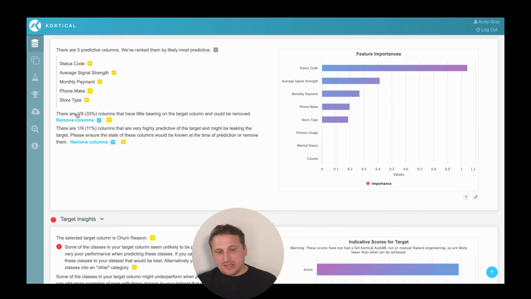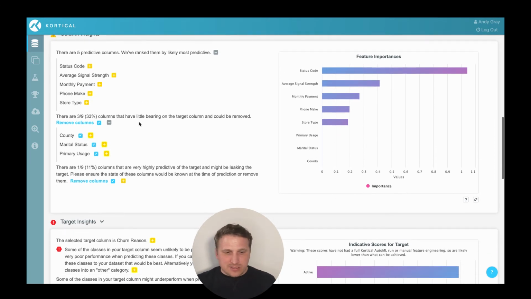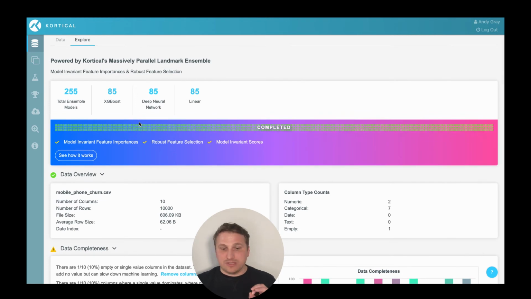Now coming down here, you can see that it's recommending that we actually remove 3 columns. This is basically feature selection. A lot of people might be a bit hesitant about this sort of upfront feature selection before we've done modeling in a data-invariant way, and we cover this off with our massively parallel landmark ensemble. So that's really the crux of what this ensemble is doing.